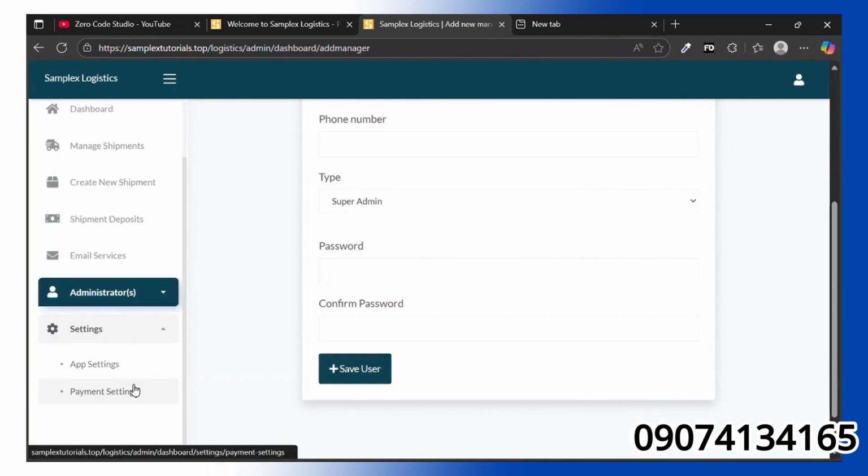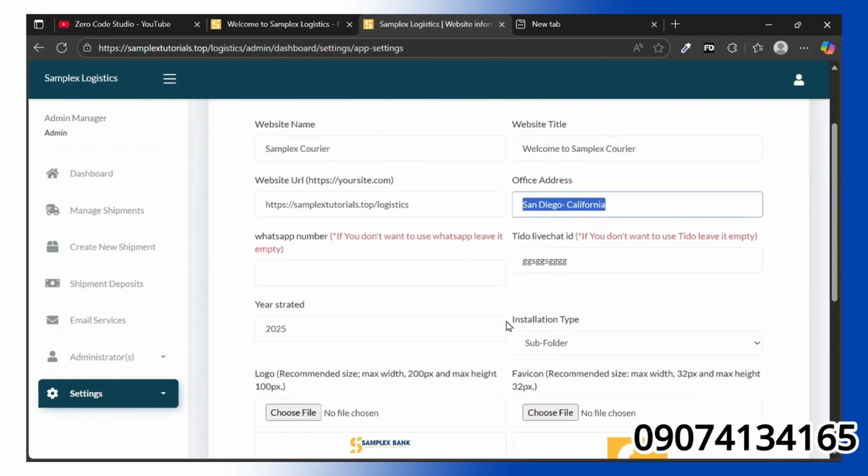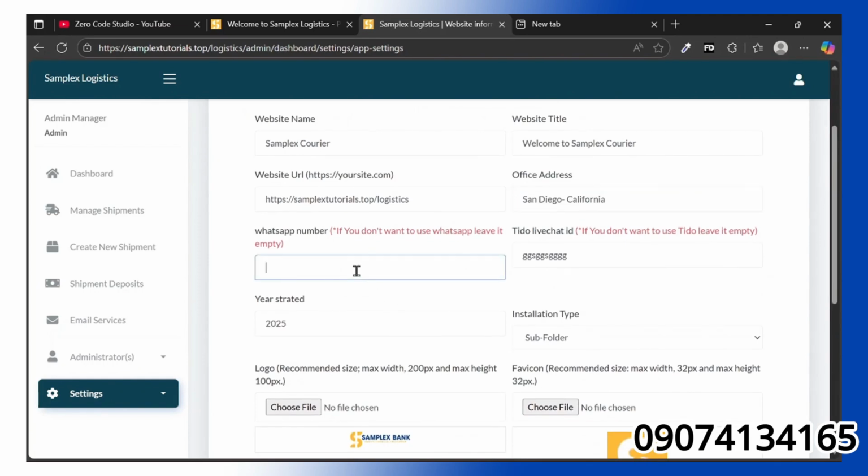So I'll come to these settings and app settings. So here's where you set up your website information. As you can see, my website name is Samplex Logistics. So let me change it to Samplex Courier. Then you update your website title also. You update your website URL. You update your website address. So if you have a WhatsApp number, you input your WhatsApp number here.